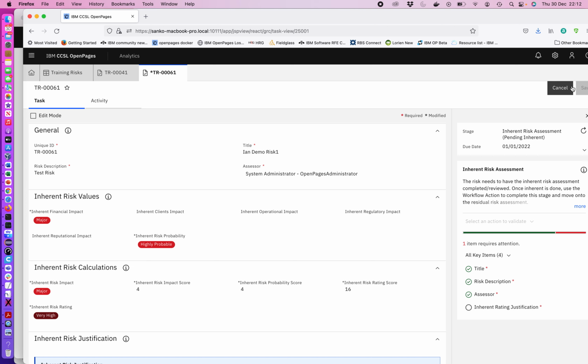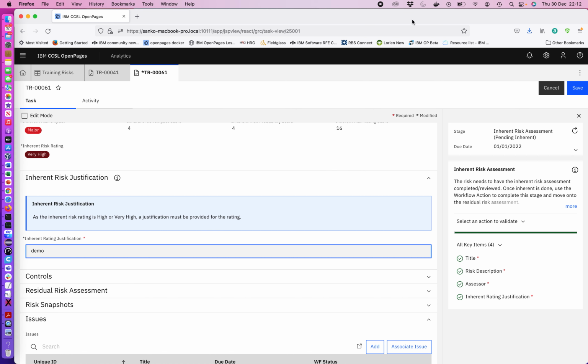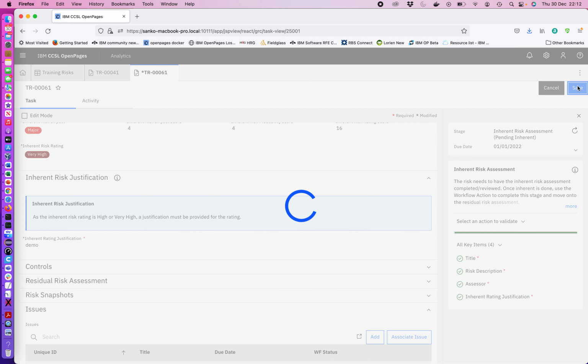Now, if we look at the options up here, I can't save this, and we can see why not, because we've got an inherent rating justification here in the bars. So this little section here shows us all our fields to complete. Once it's all green, then we'd be able to save. But because we've got a red one, and it's telling us inherent rating justification needs to be filled in, we need to fill that in. Now we can navigate directly to that by clicking on inherent rating justification, and that takes us directly to the field. And now the blue bar appears. Just pull that over a bit, and we can hit save.